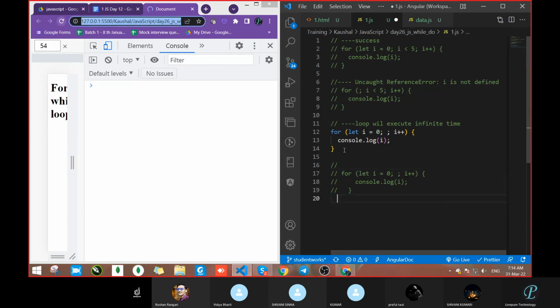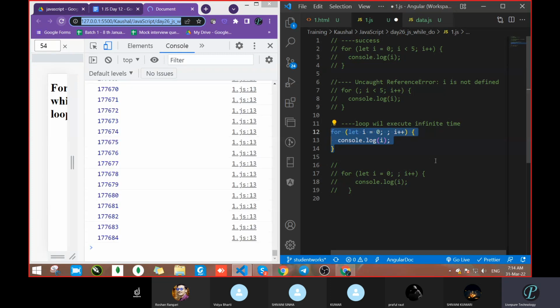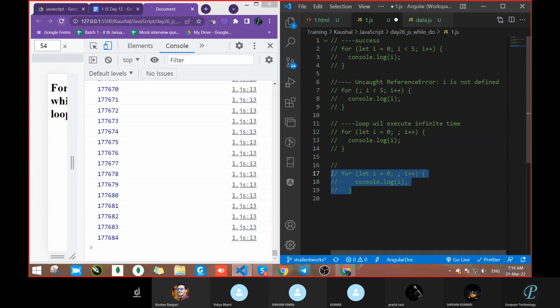Okay. Next, comment this line. What is the next step? Remove the incremental process. Give here i less than 56, and remove this i plus plus. Now tell me, what will be the problem?